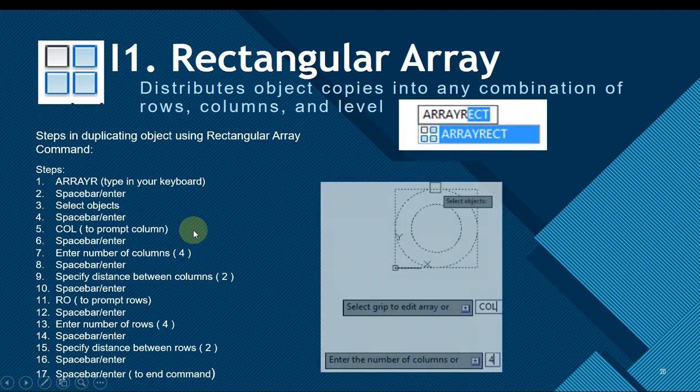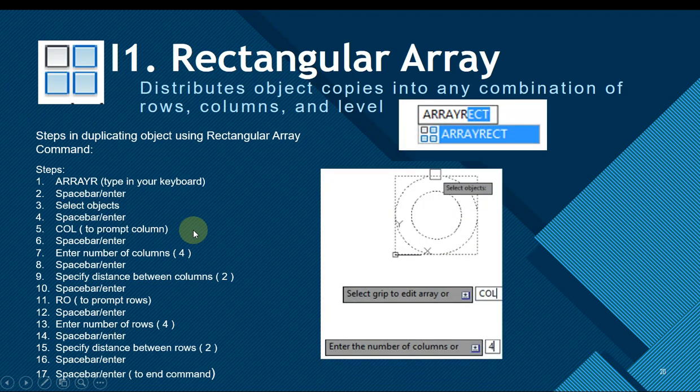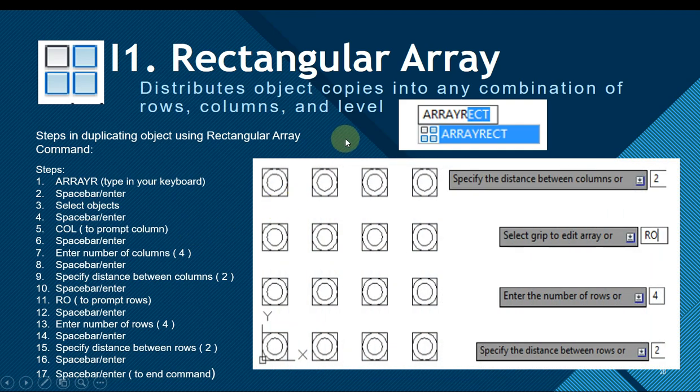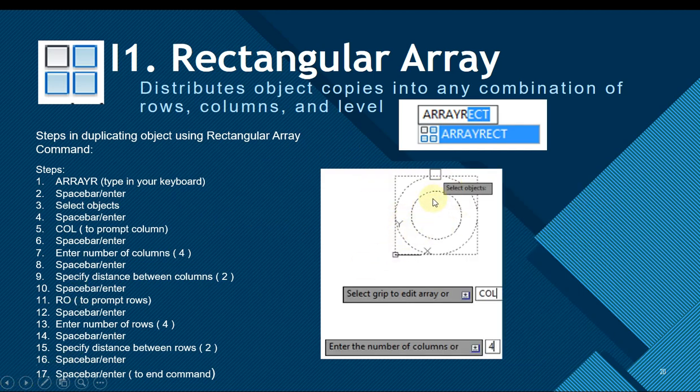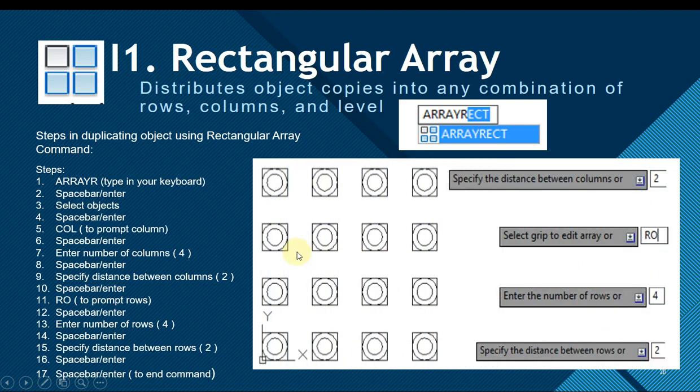So, please listen carefully. This one, we're going to select an object, square or rectangle. Ito yung object natin. So, we're going to select them all. Okay. Then, enter column 4. So, pag nag-enter kayo ng column 4, it means meron siyang column na 4: 1, 2, 3, 4. Then, pwede nyo rin edit yung row. You type in 4 rows. So, 4 columns and 4 rows.